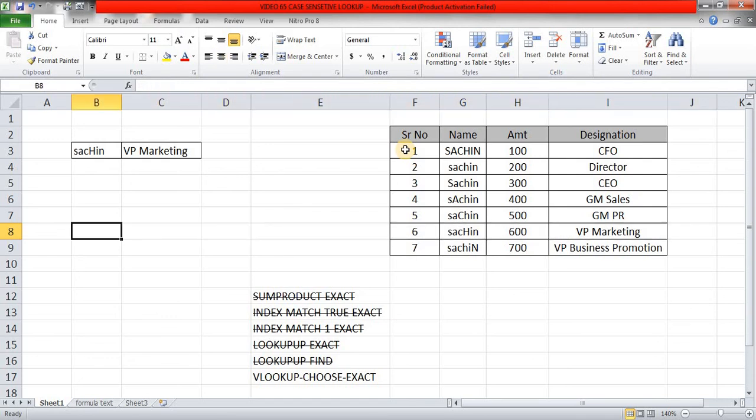And if I change this to Sachin where N is capital and the rest are small, it will give us VP business promotion. Here it is, VP business promotion. So with all these functions and using those functions with EXACT and FIND, you can have a case sensitive lookup. And as there are no straightforward functions in Excel which take care of this, I made this video. So I believe that all of you must have found this video very interesting.